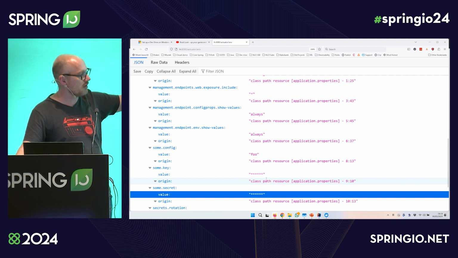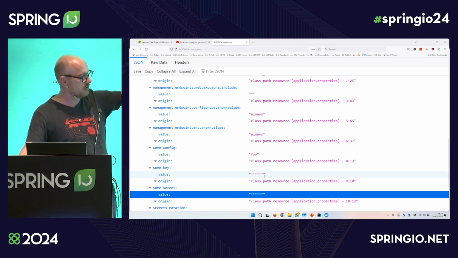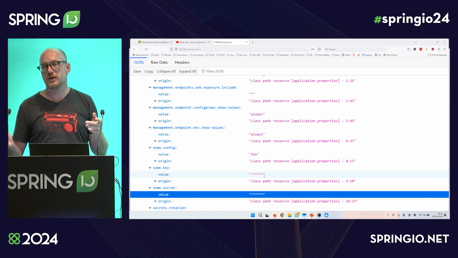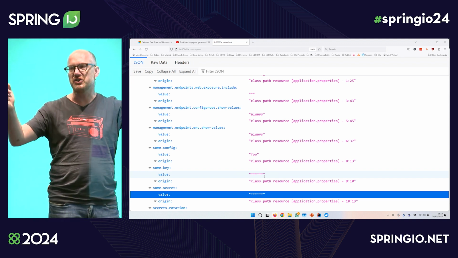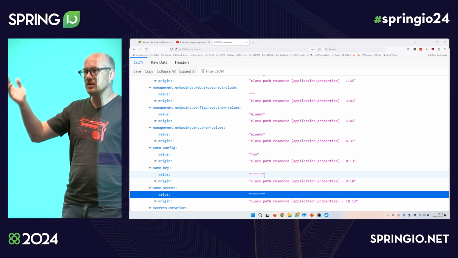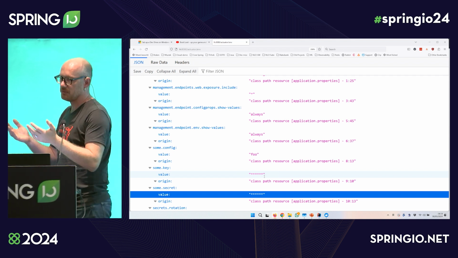And you can also determine how you want to mask, right? In this case, I'm using a built-in function to just return a fixed number of stars. But you can also do things like maybe for secrets, show the first and the last identifier. So at least you can check if something is as you would expect without giving away too much information. This is all up to you.